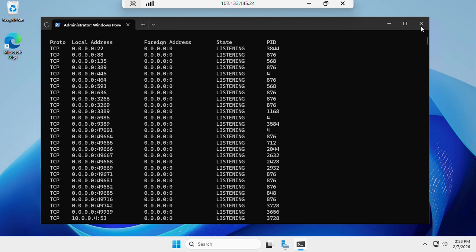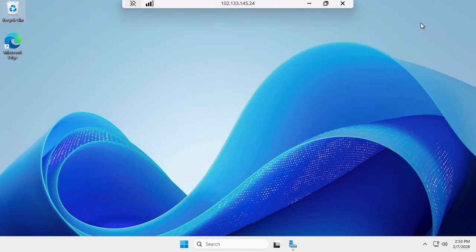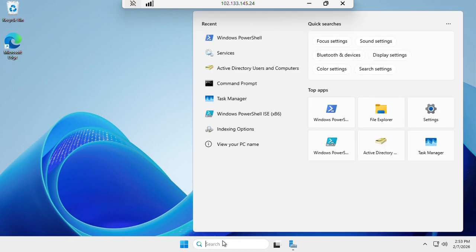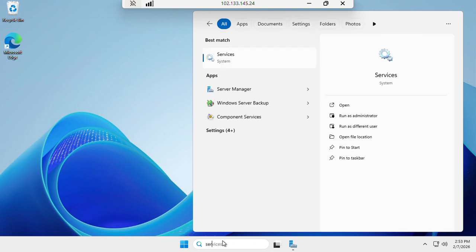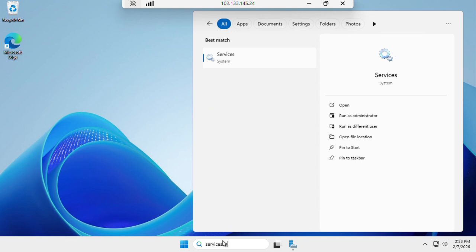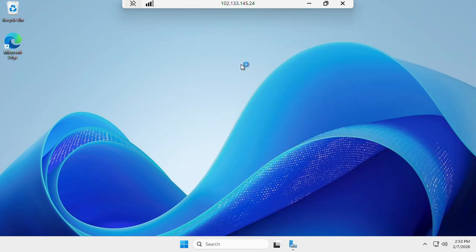So now the next thing I will do, I'll come out from here and open the service console. So the service control, write it like this, services.msc. Okay, this is it. It's displayed here already.